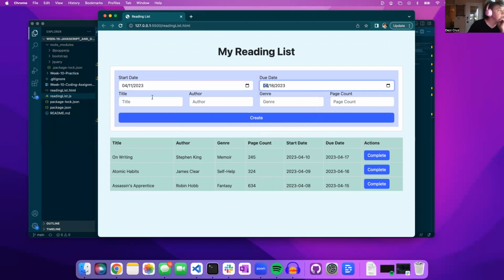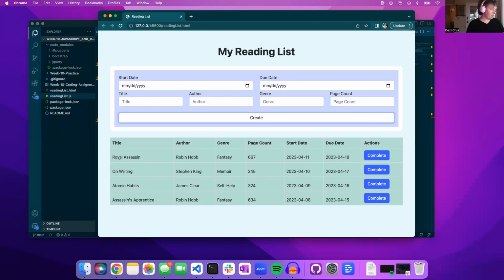Okay, say it's supposed to be 18. Now we're going to say it's Royal Assassin, Bob, Fantasy. I'm going to say it's 667. Okay, so we've created that. You see that went down here.